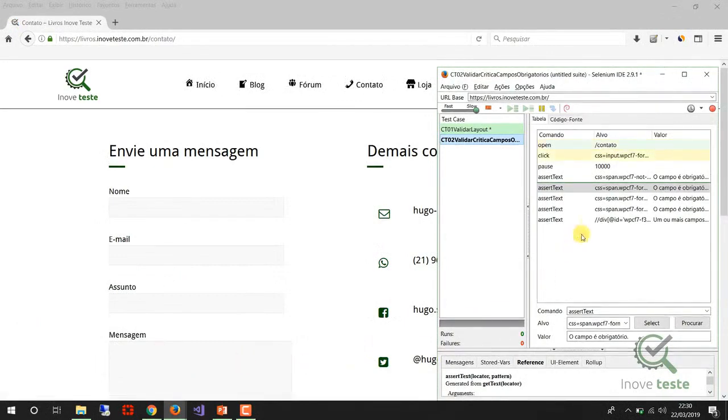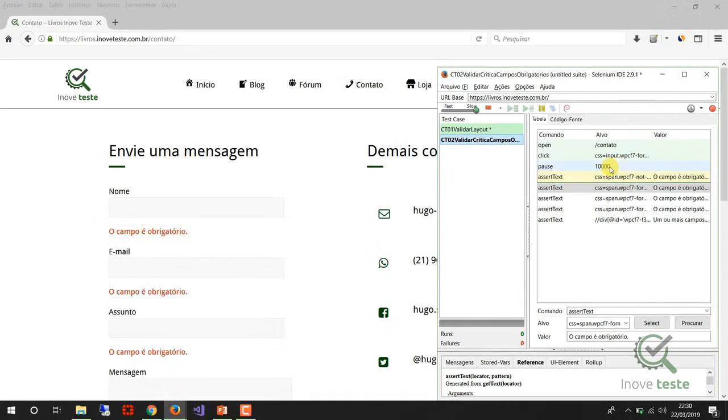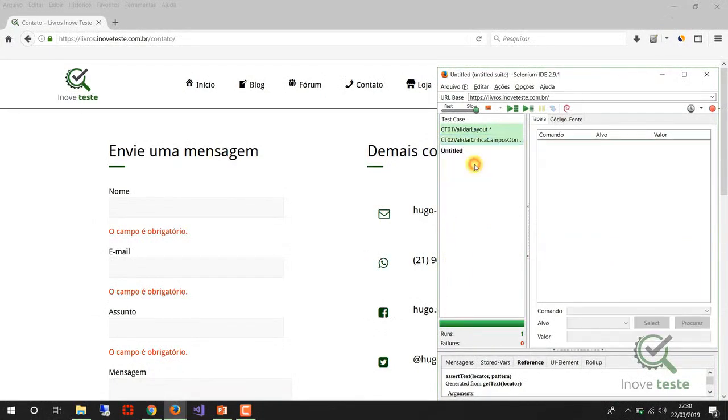It accessed the site and clicked the submit button. It will wait for seconds. It is validating the reviews. Okay, another test case passed. And lastly, I will create here a new test case, the main one, which is the send message.